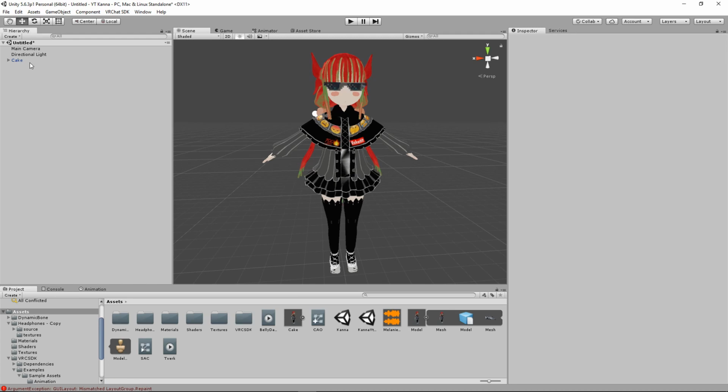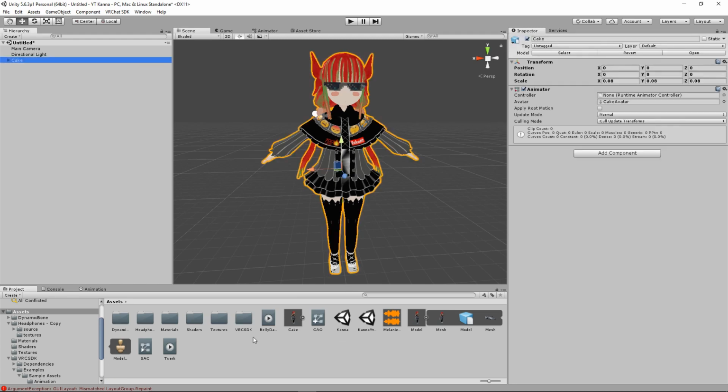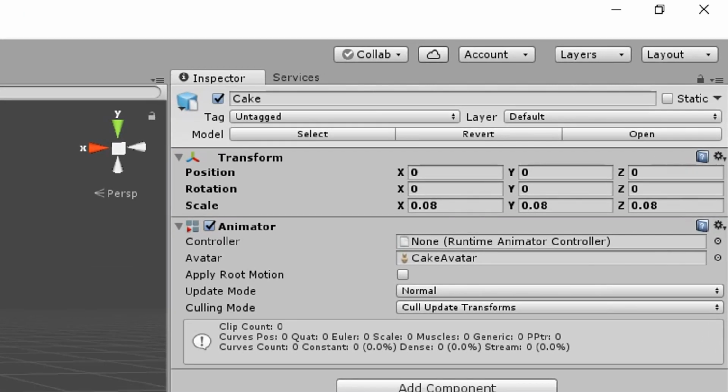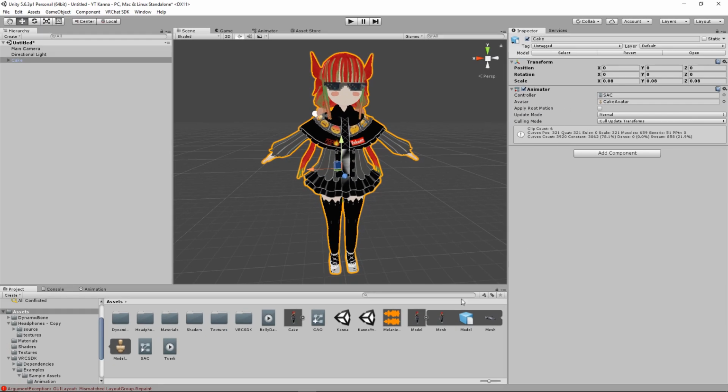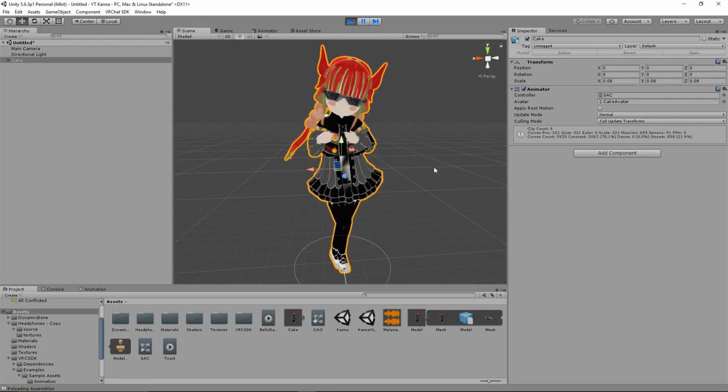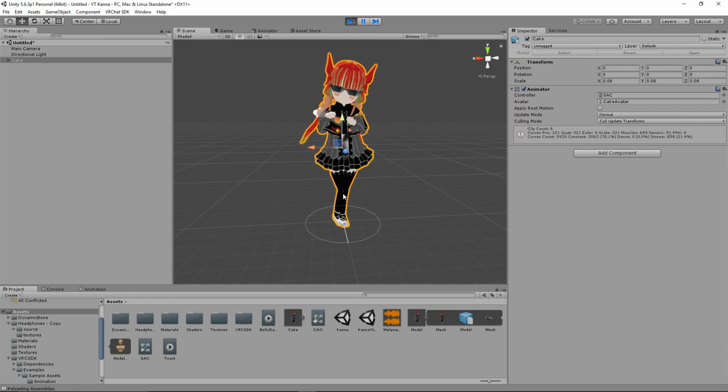Click back up into the scene, minimize this, and then click your model here in the hierarchy. Make sure you take this simple avatar controller and drag it straight into the animation controller over here on this tab. And then that's basically done. If we hit play, your character will actually do the dance in Unity, which means your character will do it in VRChat. And that's how that's done.